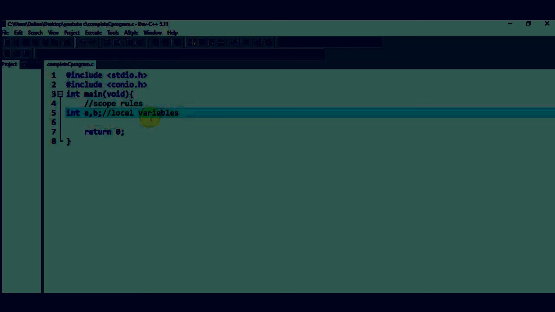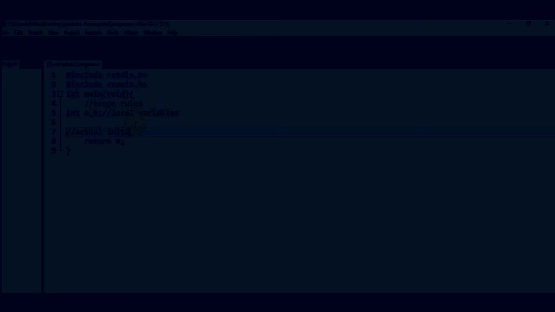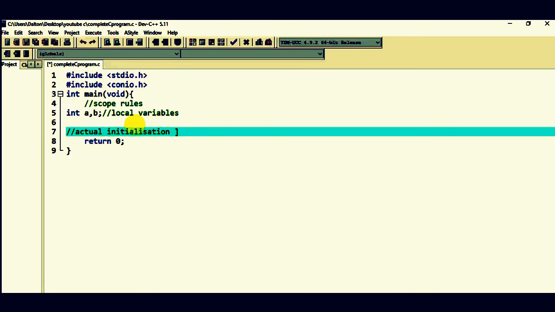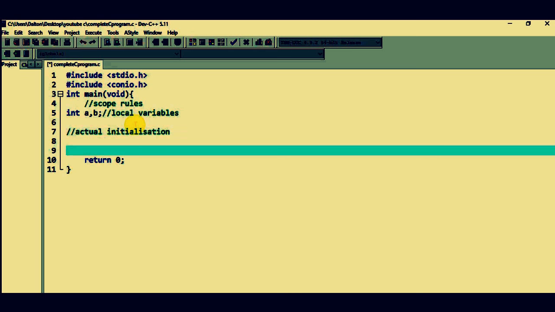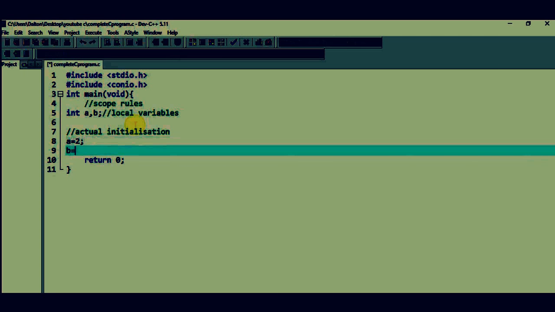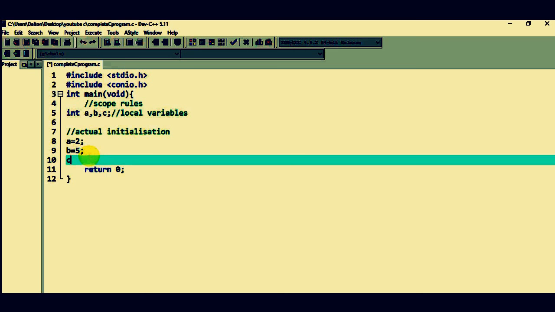So you find that this is a local variable, which you can define like that. In the initialization of that variable, you do it like this. That's where we now start saying that maybe a is equal to 2, and maybe b is equal to 5. That's initialization of the variable. And then to print down, maybe c is equal to a plus b.